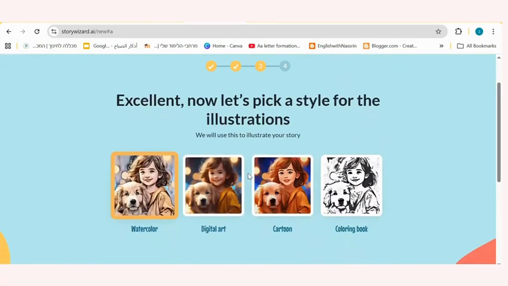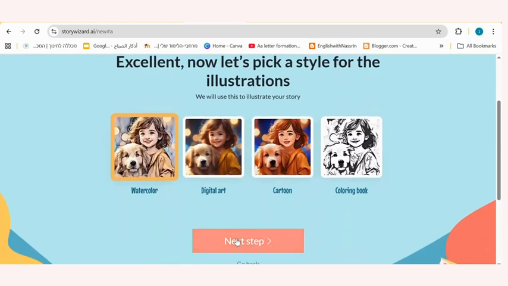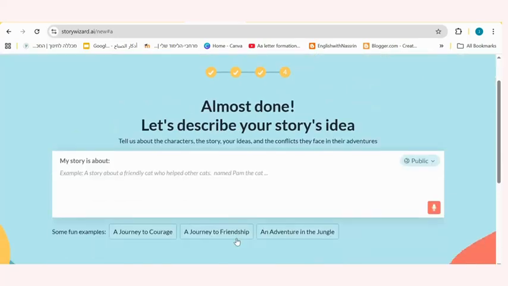Next, you are asked to select the illustrations. You can choose the art style and visuals that best match your story and make it more attractive for your readers. Next, you are asked to write a short description of the story. This gives a quick summary of the main idea and helps shape your final story.